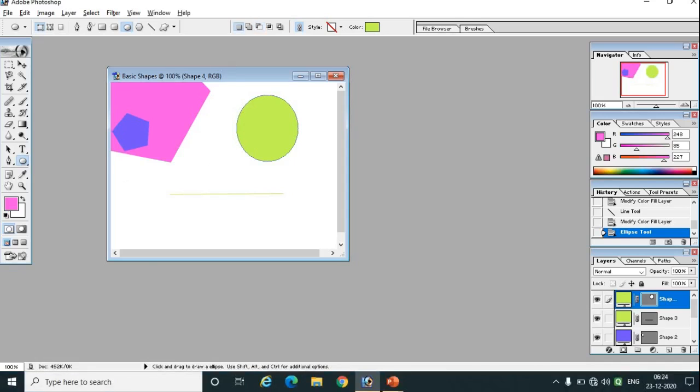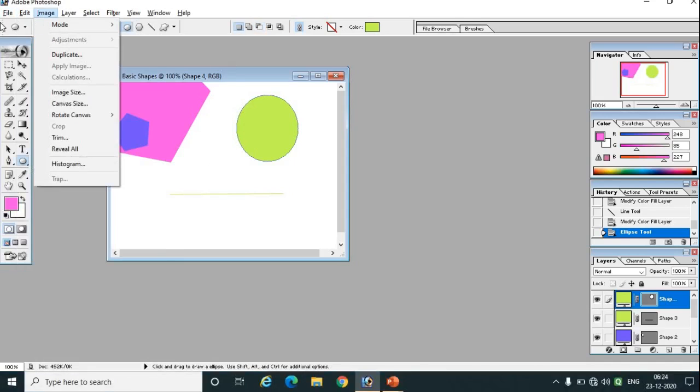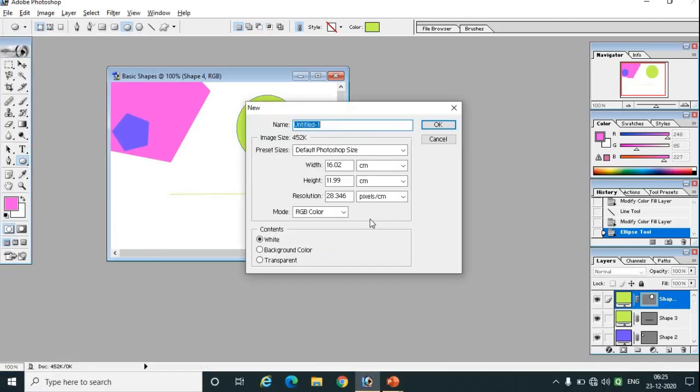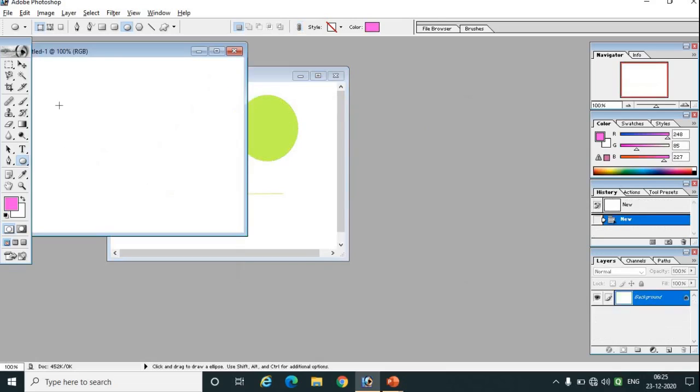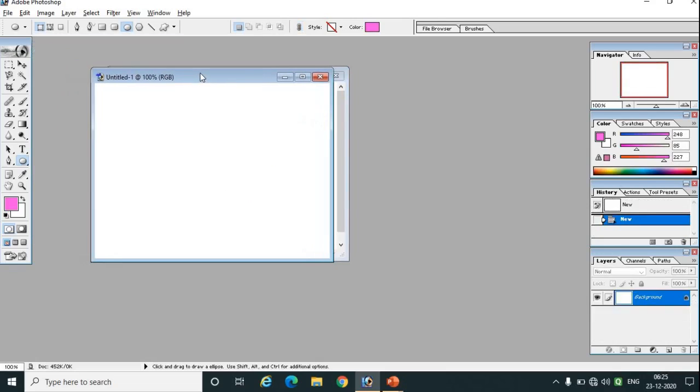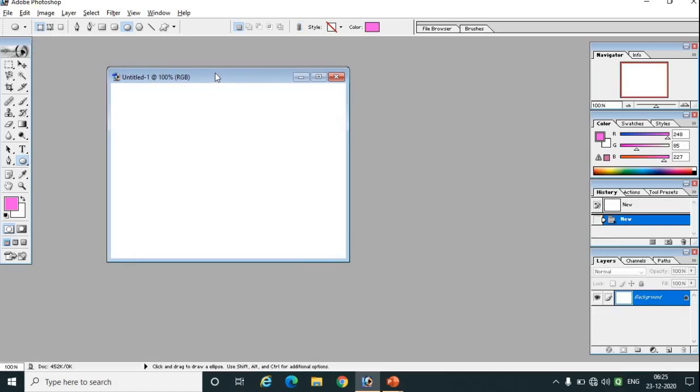For that, I will take one more new file. I clicked on new, and I'm not giving a name to the file, I'm just saying okay, and I have placed the file over here. Above the first file I have placed the second file. Now what I want is custom shapes. मुझे क्या चाहिए, custom shape चाहिए.